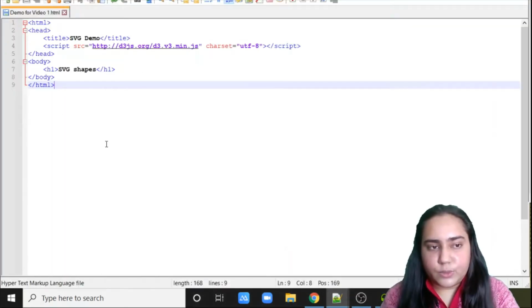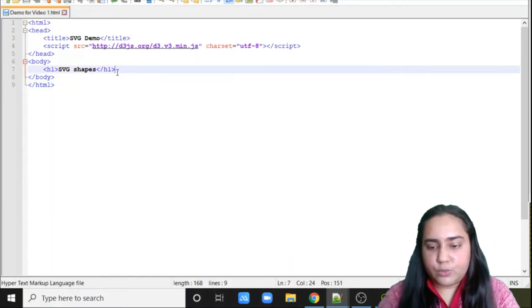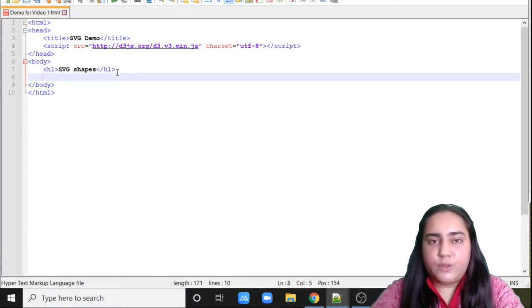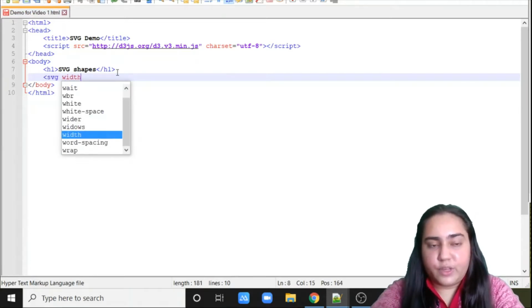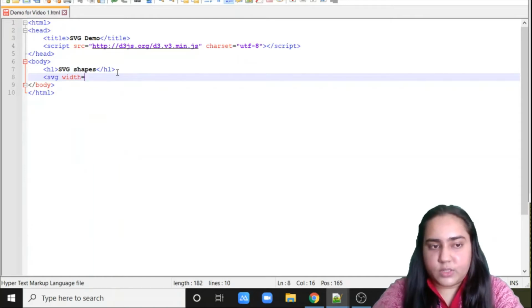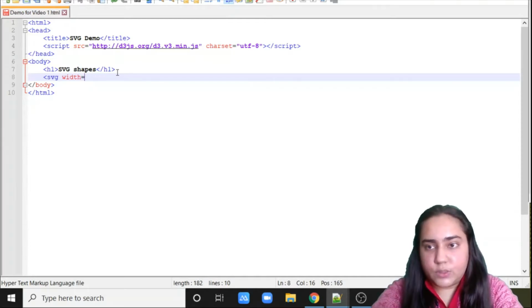So now what we're going to do here is write the rest of the code. Now to work with SVG, you have to first specify what kind of canvas you want. What should be the length and the breadth of the canvas. So it's essentially the width and the height. Width is how broad it is and height is how tall it is.